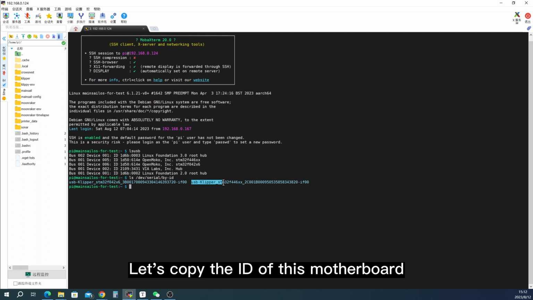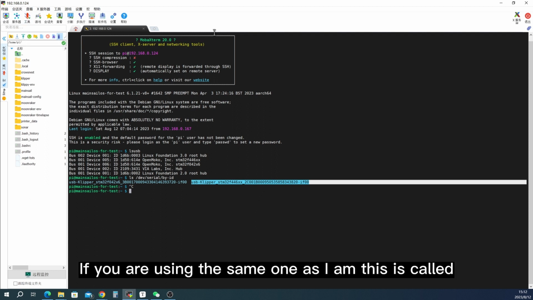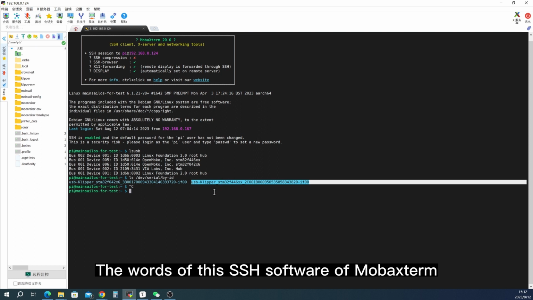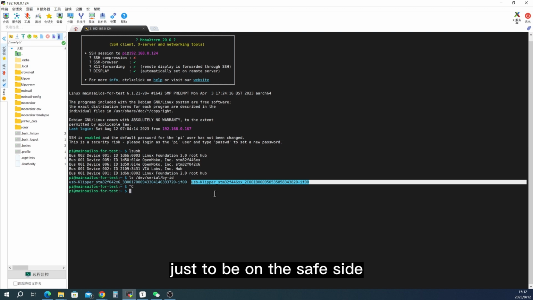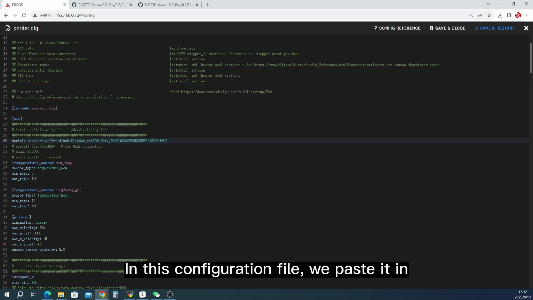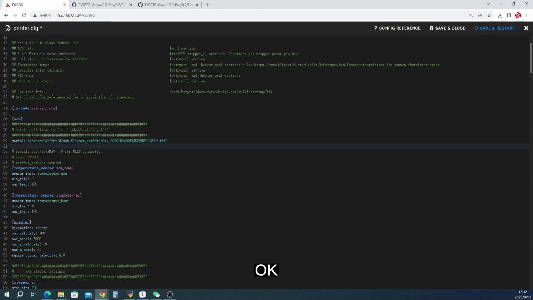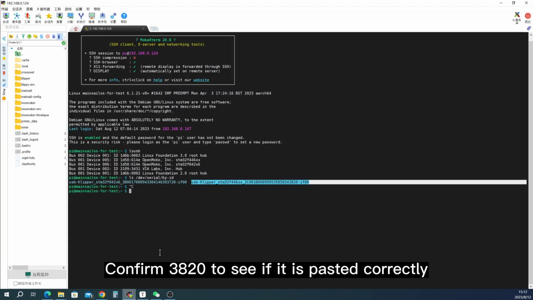Let's copy the ID of this motherboard. If you are using the same software as I am, called MobaXterm, after you select it, it has already been copied, but just to be on the safe side you can also press CTRL and C to copy. Okay, we come into this configuration file and paste it in. Let's take a look and confirm line 3820 to see if it is pasted correctly.